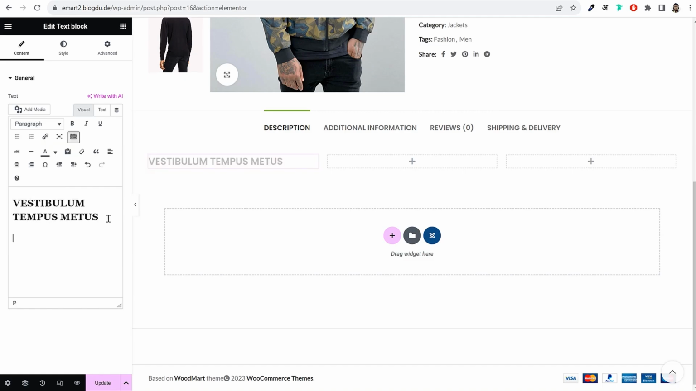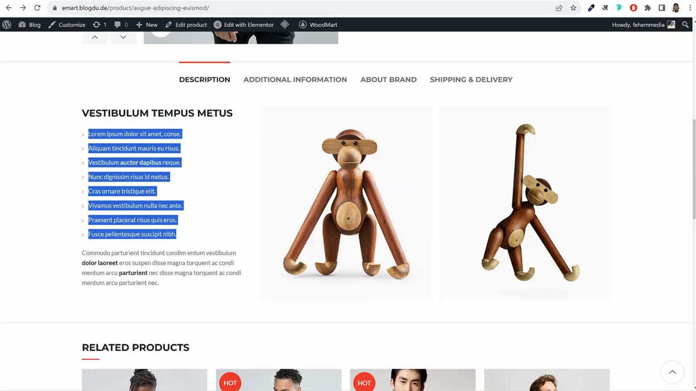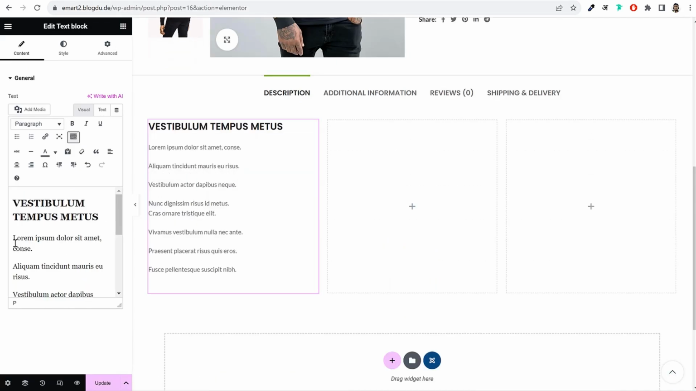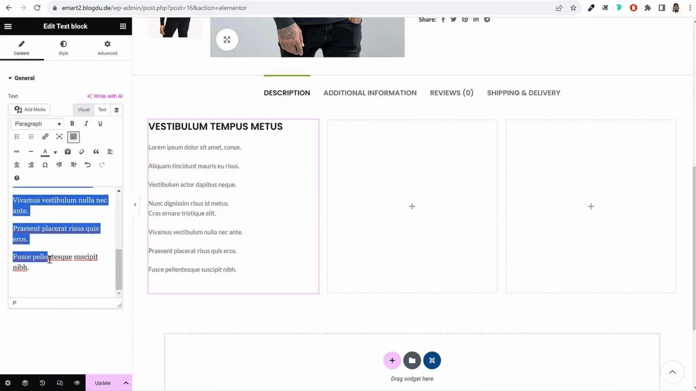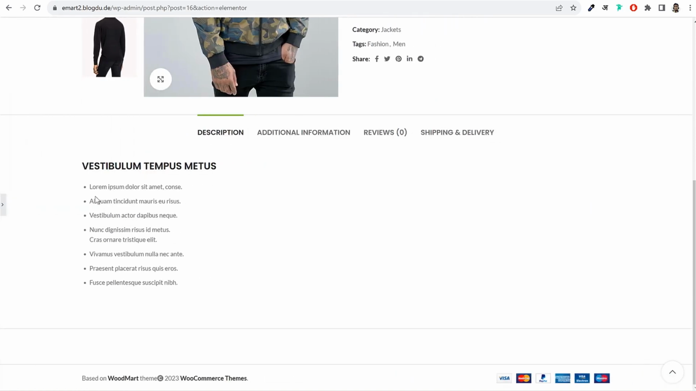Now I'll press enter to come to new line. And after that, we have this thing. I'll copy this, paste it over here. Now once you paste this, just like that, you can select this much and convert this into a bulleted row. Now if I hide this, you can see this simple bulleted row.